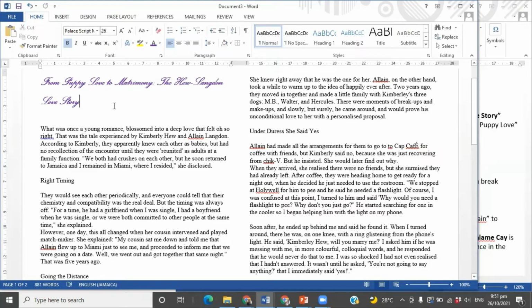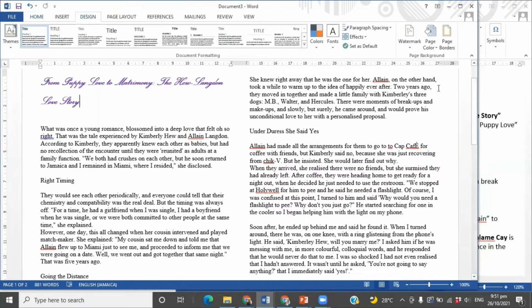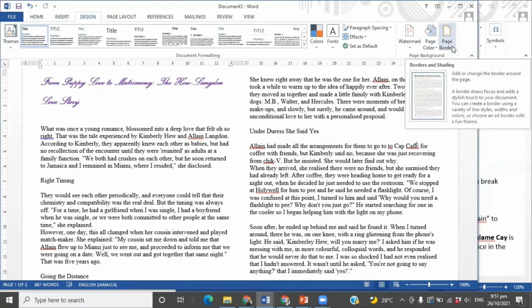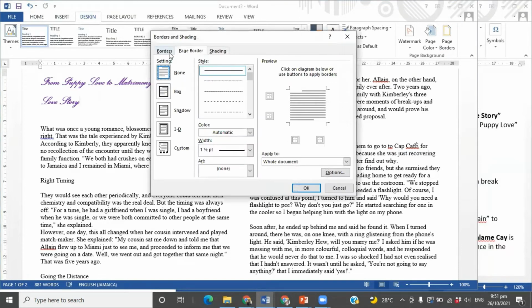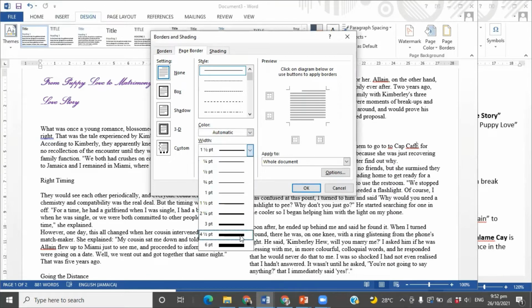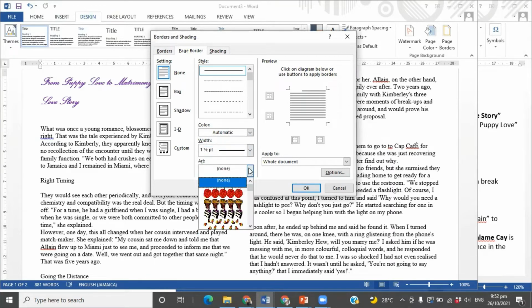In order to do the page border, we go to design, and in the page background group, we click on the page borders icon. There are different ways to do the page border. You can play around. You can use lines as a style. You can change the style, the line color to a different color. You can change the width to a thicker border. You can even use the artsy section. So I'm going to use a simple art border.